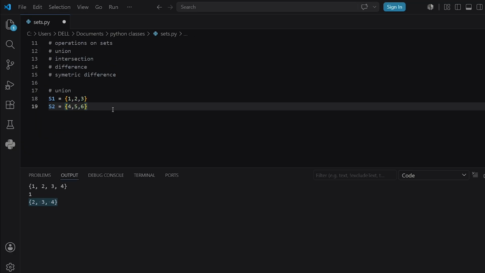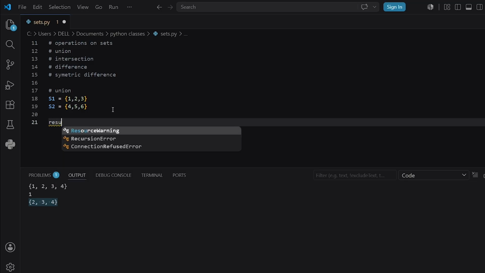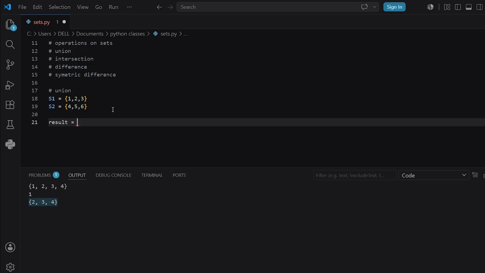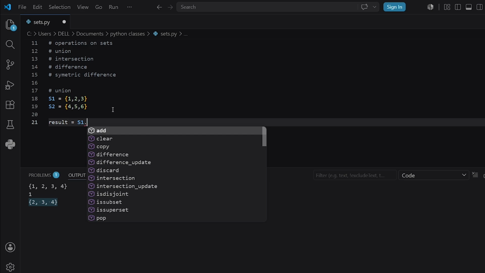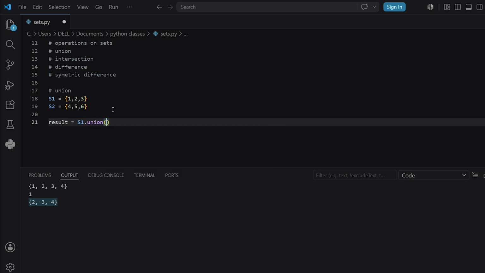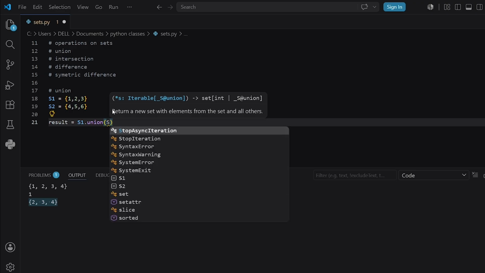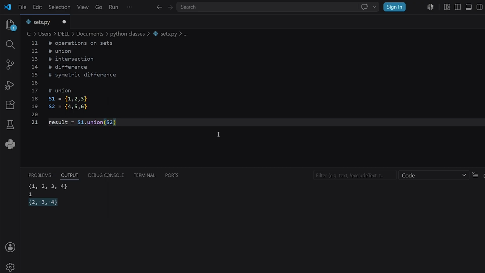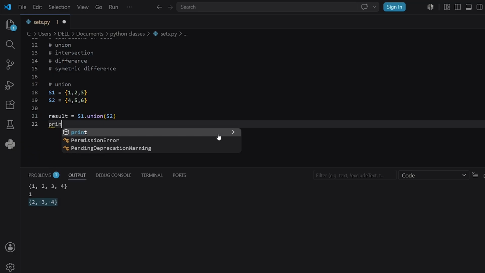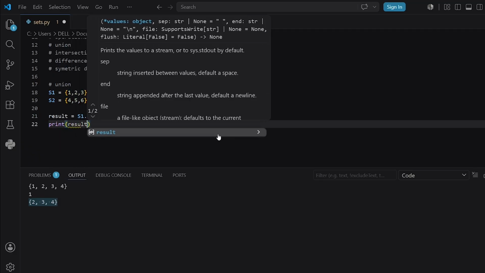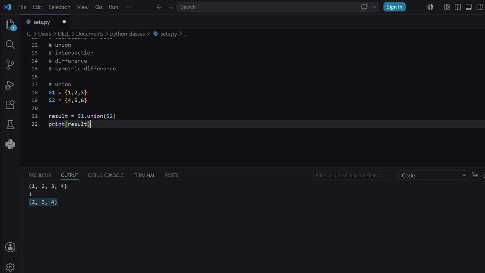So we can have something like result is equal to S1.union(S2). Now let me print out the result. So here we have print result. If I run this program, it is going to combine the two sets together to form a bigger set. And as you can see, we have 1, 2, 3, and 4, 5, 6.